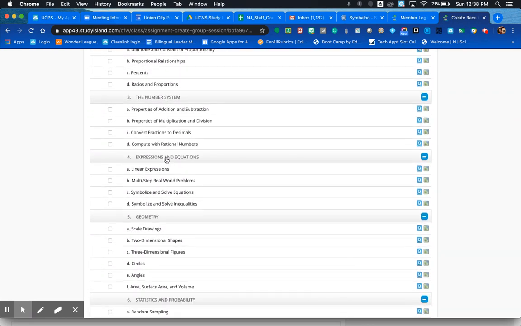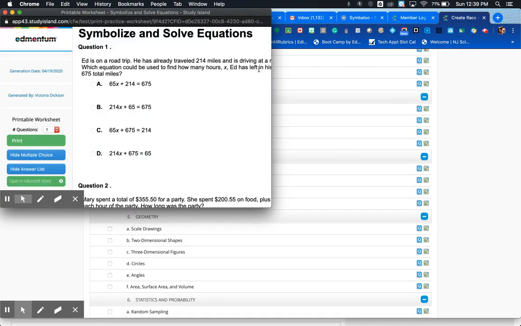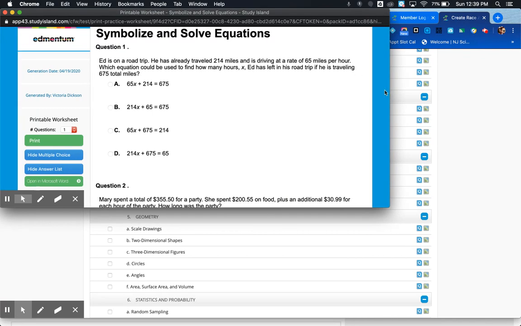So I'm going to look to see what topic I'd like to give my students. Now, if I'm not sure of the types of questions my students will be faced with for any of these topics, I can just come over here to the right side of the screen in the same row as the topic and click on the Q, which is View Questions. So I want to view the questions for symbolize and solve equations, and that'll give me an idea of a few things.